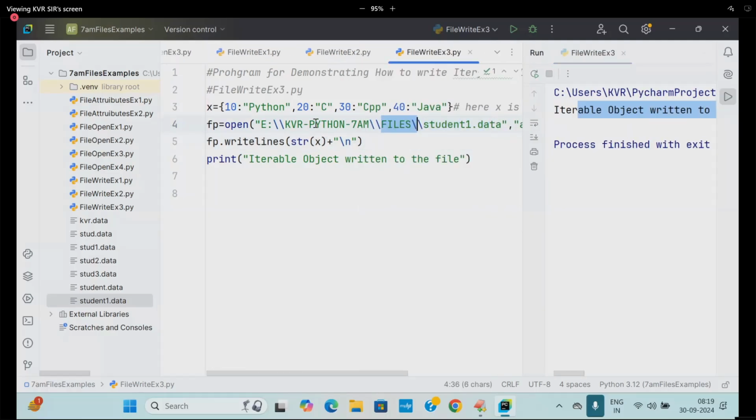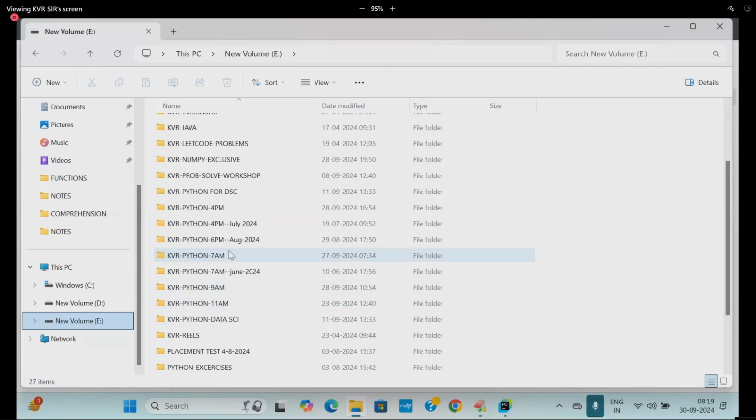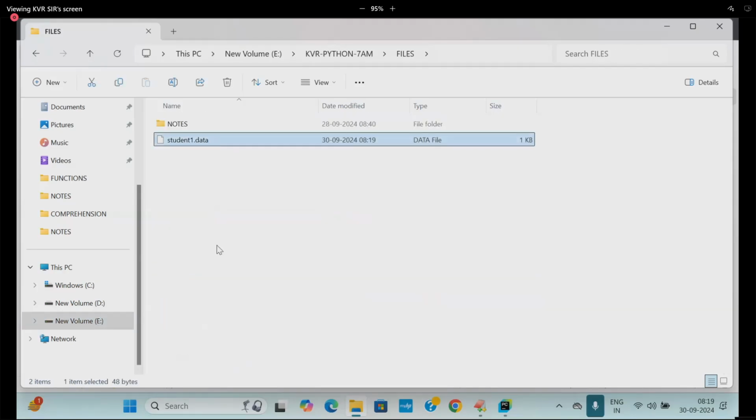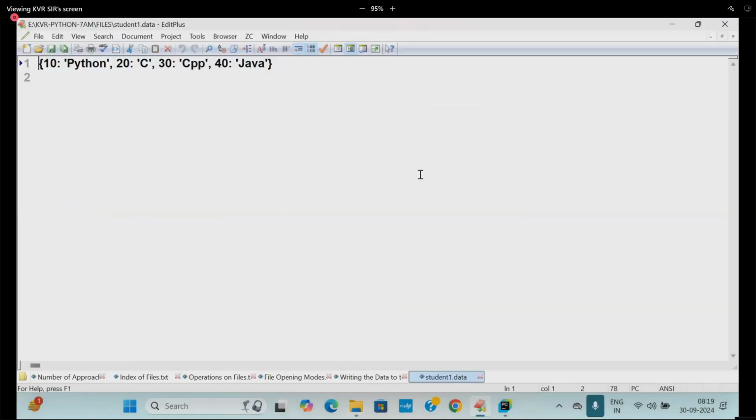In the files folder, Python 7am folder, on the E drive. Let us go to that and check it. E drive, and next is called 7am. Under that, what folder? Files folder. In that, is the file created or not? You try to open it in EditPlus. The data is written. Are you following me? The data is written.